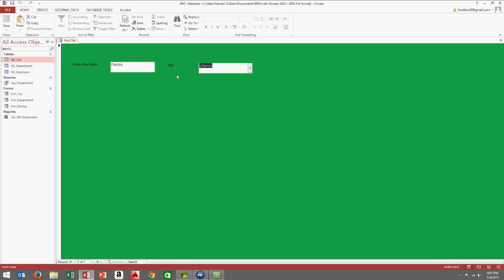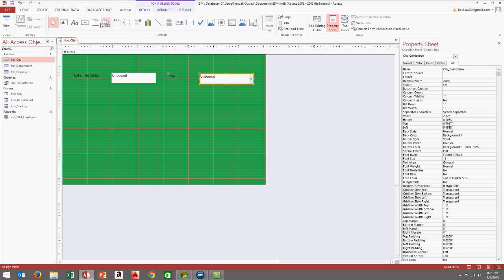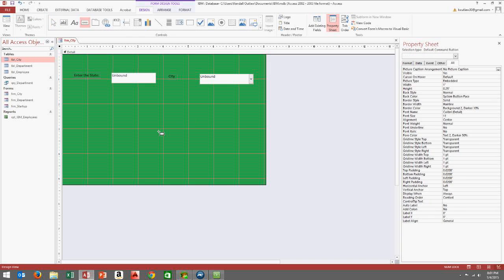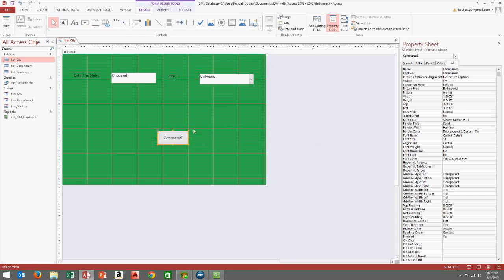Now, if we want to have a button that clears it out, we can do the same thing. Go here to our button. Cancel the wizard. Clear form. And give this a better name.